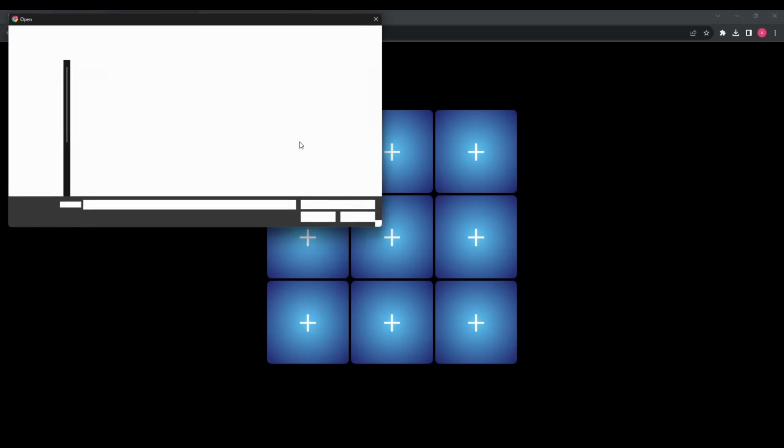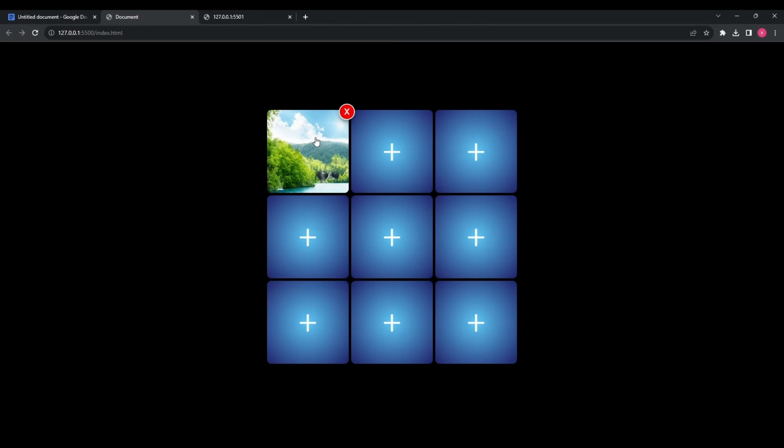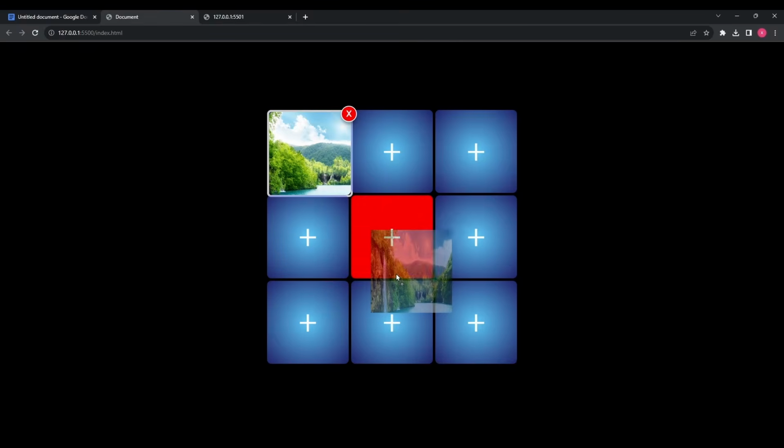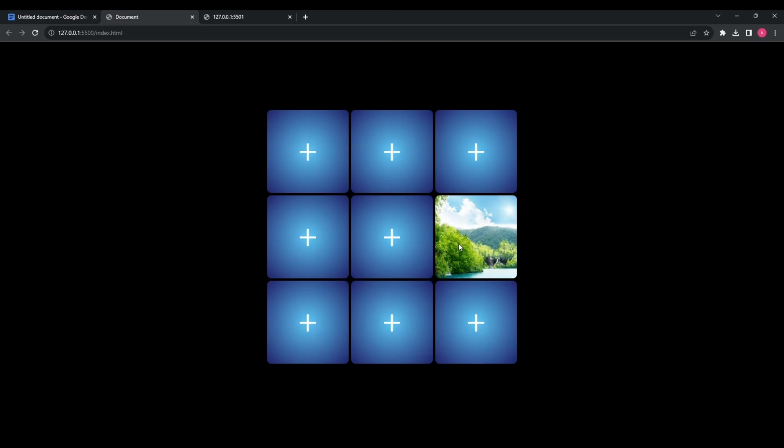Now let's say I add the image back again. And then I can even drag this image anywhere on this grid. I hold this and I can drag it anywhere. And after dragging, I can drop it on any grid as well. Let's say I drop it here and it moves its position from here to here. Alright, so that was the drag and drop functionality, as you can see here on the screen.